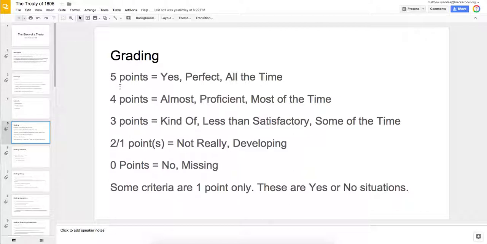Here's the grading system. 5 points: yes, this is perfect all the time. You can get 6 for exceeding expectations too, so keep that in mind. 4 points: almost there, proficient. 3 points: kind of, less than satisfactory. 2 to 1 points: you're still working on things, but it's there, kind of. 0 points is something is missing.